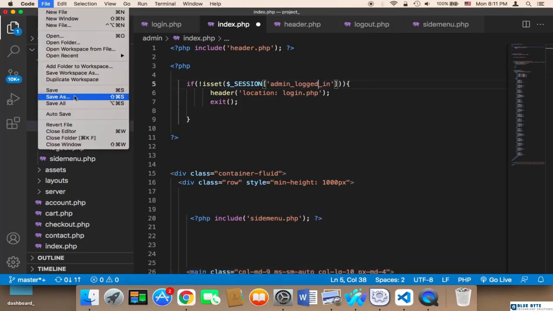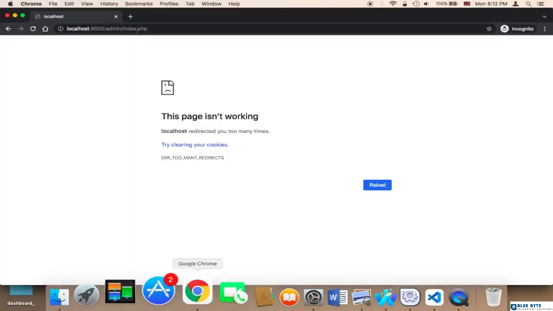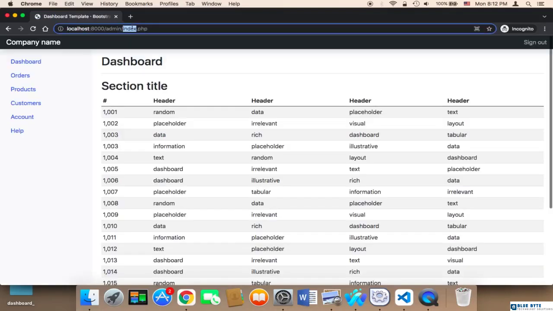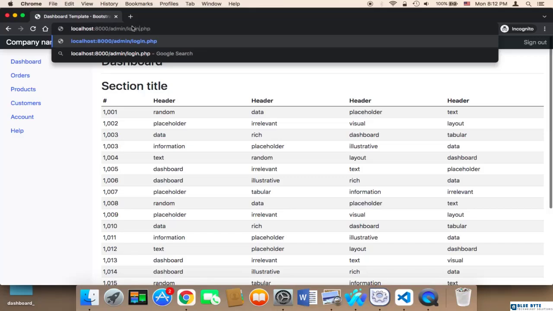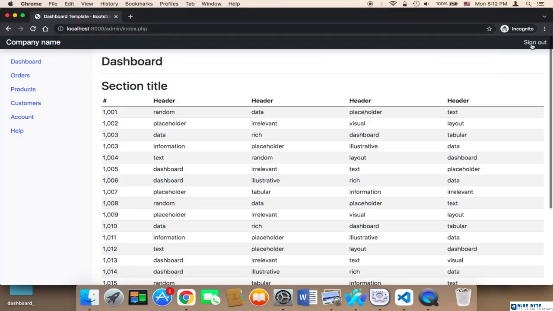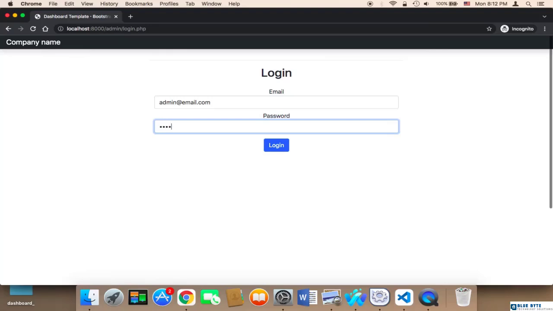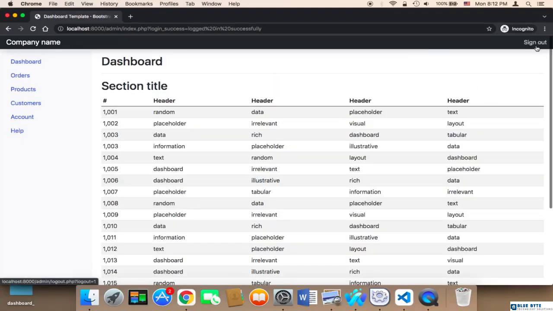Let me click on save all and let me test. So I'm going to go back to the index, and let me go now to the login. Let me log out because I'm logged in actually. Let me log in one more time. So I'm going to log in again, and then I'm going to test here. First, I'm going to click on logout. Let me see what's going to happen if I click on logout.